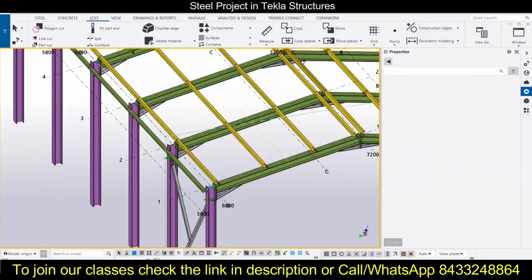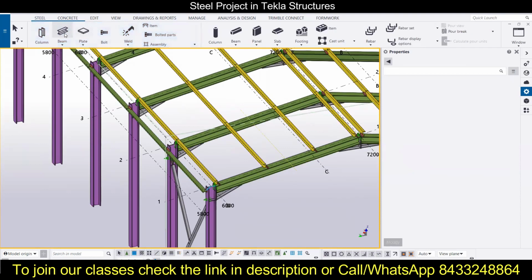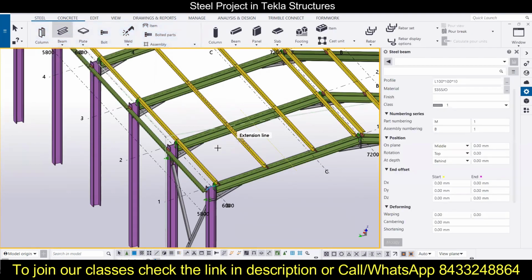Now I have to create the roof bracing. For that I will go to Beam, and over here I will check my specifications. Everything is good over here.